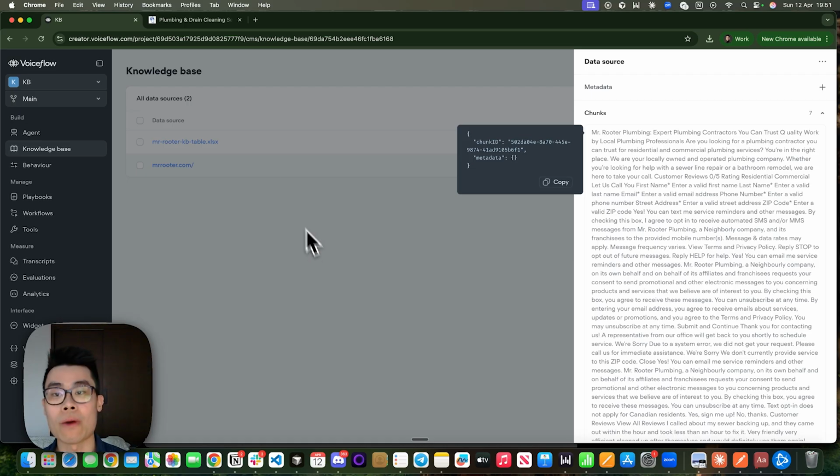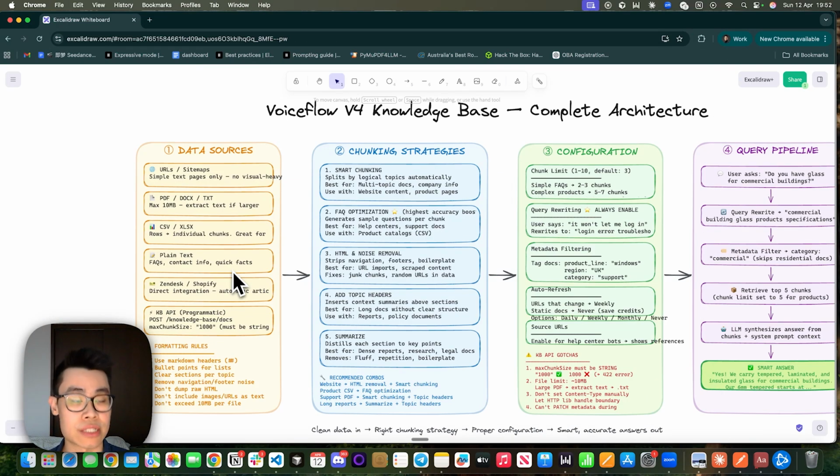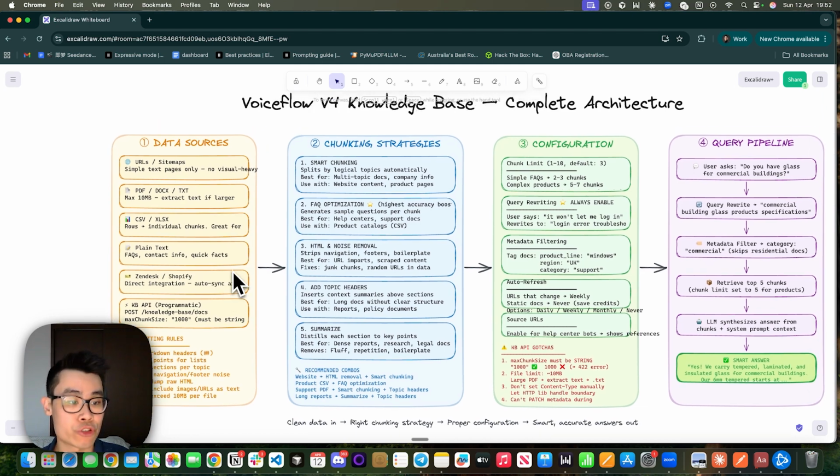What's the solution then? Well, to answer that, we have a 4-step process that you're supposed to follow whenever you're using a knowledge base, not just in Voiceflow, but in any AI agents that you're building. So let's go through them. There are 4 stages in this pipeline: the data sources, chunking strategies, configurations, and the actual query pipeline.